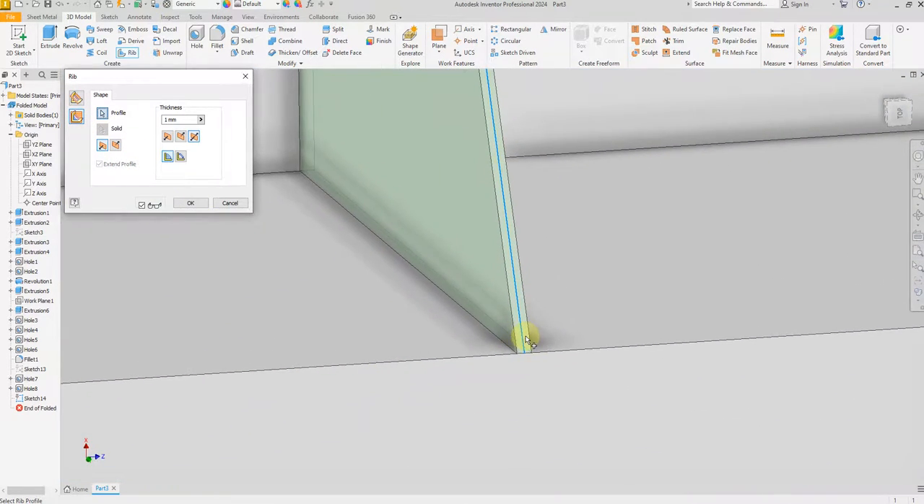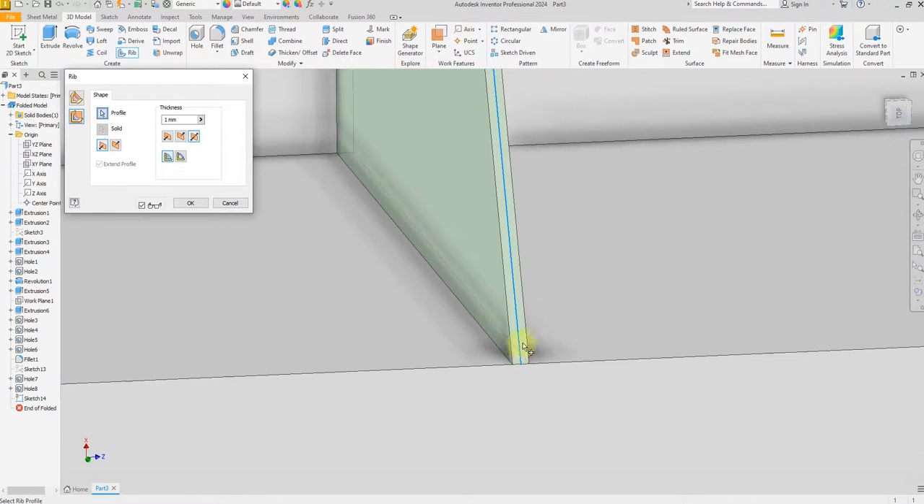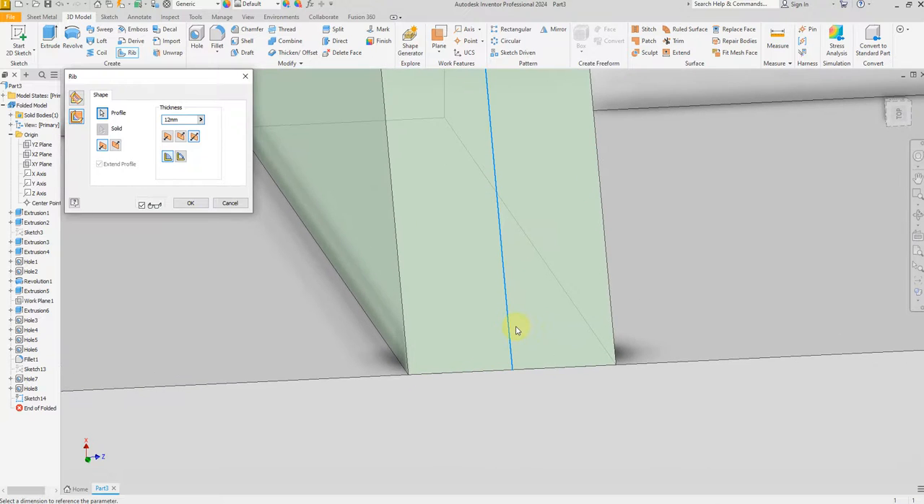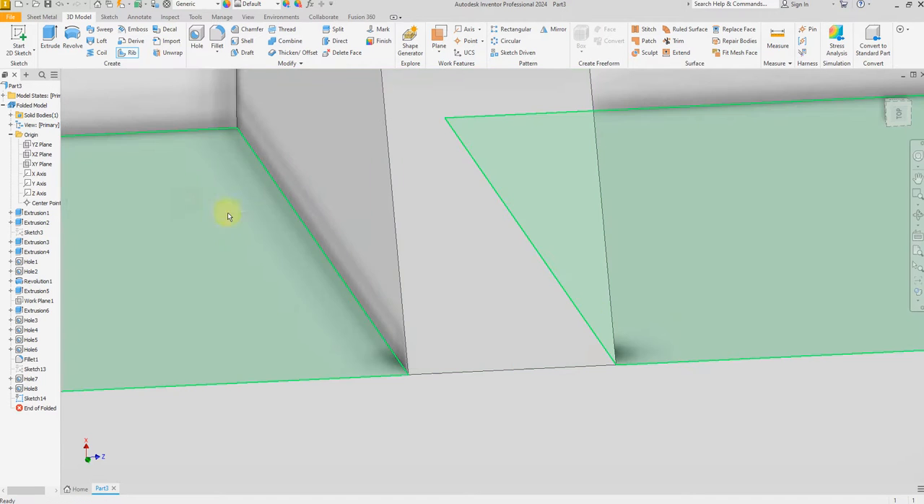now we are going to apply thickness, and the thickness must start from the center of this sketch, 12 mm. So this will be 6 mm in this direction and 6 mm in this direction. Okay.